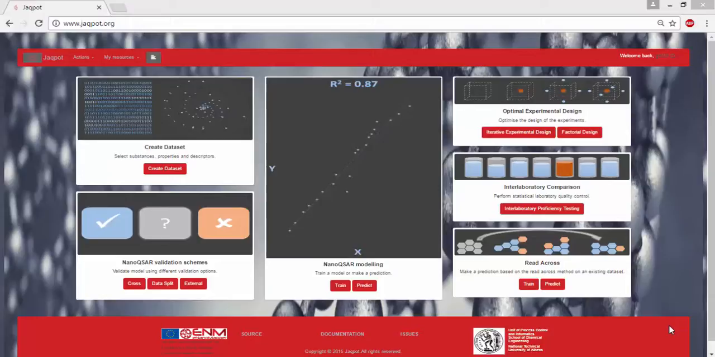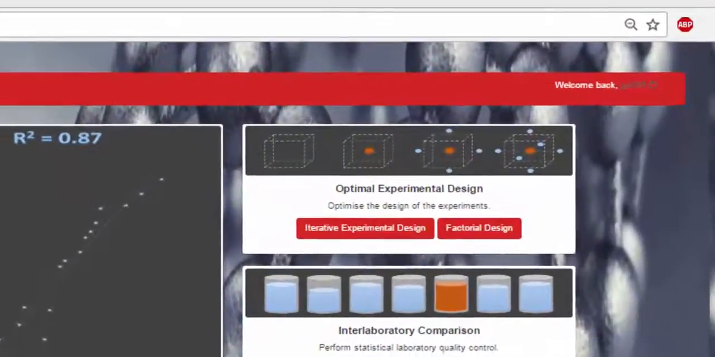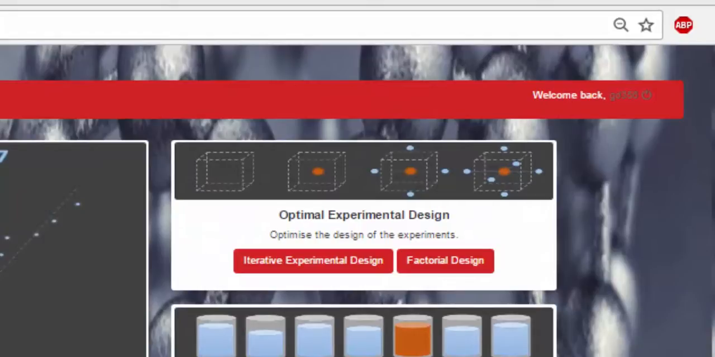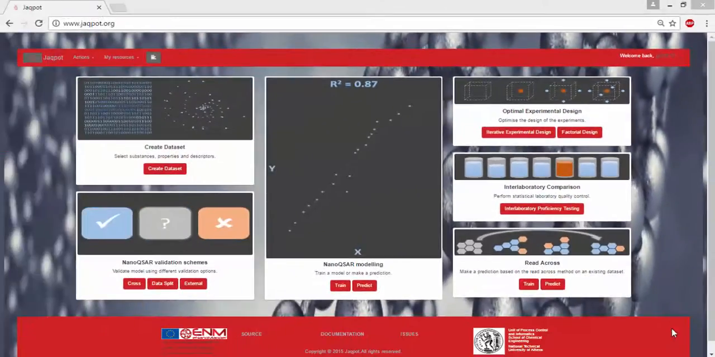The tutorial assumes that viewers have already made themselves familiar with the eNanoMapper modeling services demonstrated in the first video tutorial. Therefore, once users have signed in, they may access these services either on the main screen or under Actions. Under Optimal Experimental Design, users may choose Iterative Experimental Design or Factorial Design.